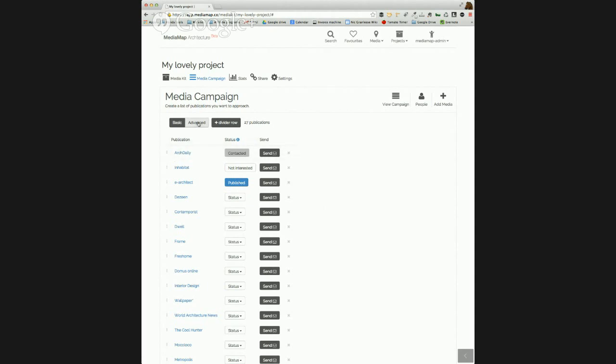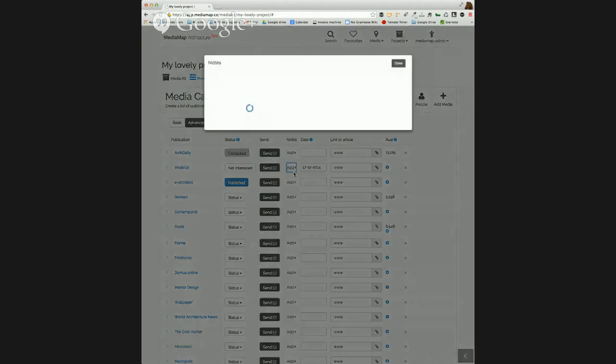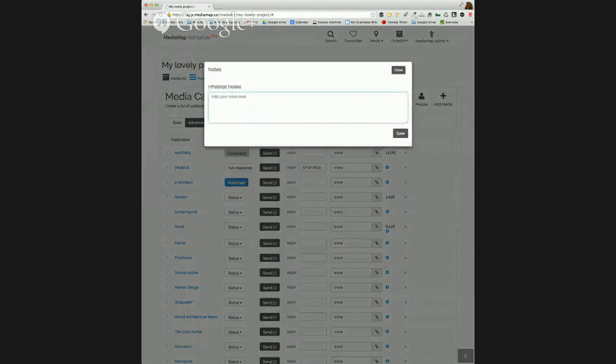And I'll just show you the advanced section. So if you click on this button here, you can keep track of things which become more detailed. So let's say the publisher is going to go out on a certain date. You can choose to keep track of that for your own notes. There's also a notes section here. And maybe the editor needs an additional photo or so forth.